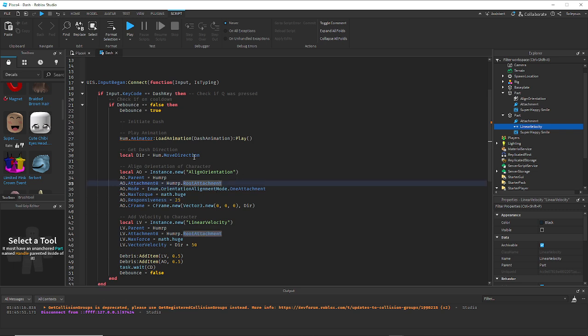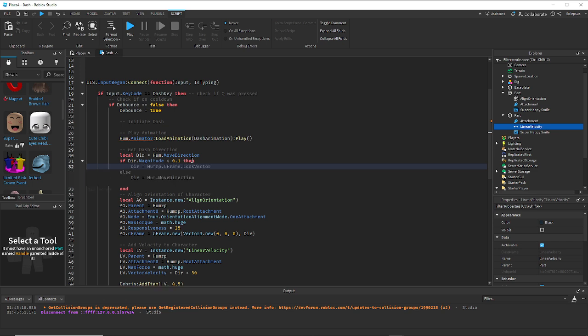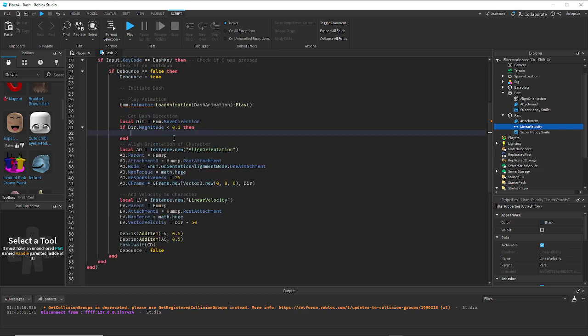So let's just make it so that if direction magnitude is less than 0.1. So yeah, if you're moving in any direction, if you're moving at all, then your move direction should have a magnitude of 1. But if it doesn't, then it doesn't work. It kind of bugs out. So we want to set it to front facing, so that it's always forwards if you're not moving, right?